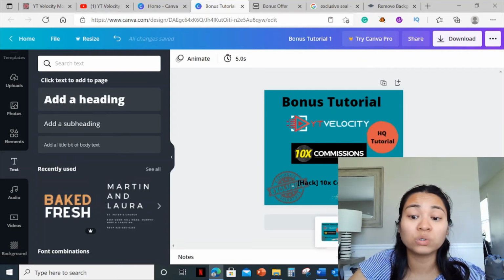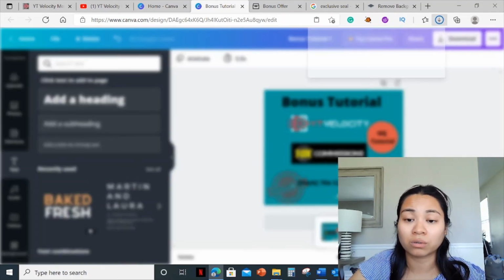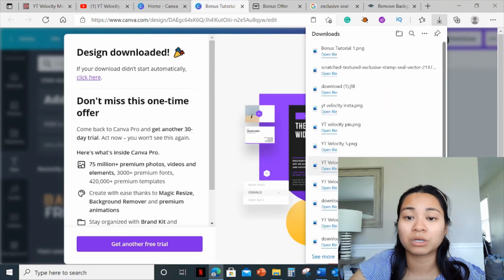This is where you save your graphics, so important. You want to make sure that you save it. So now it's going to download, and usually it's going to show up on top here.